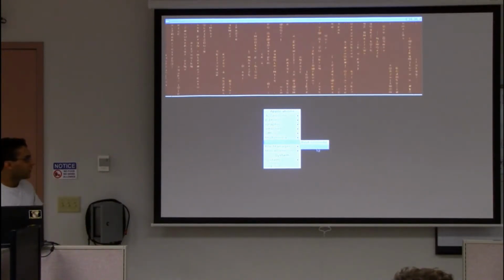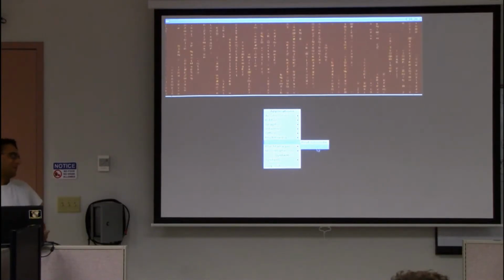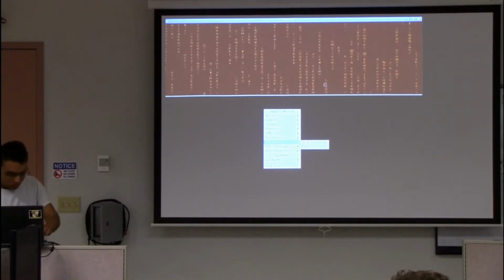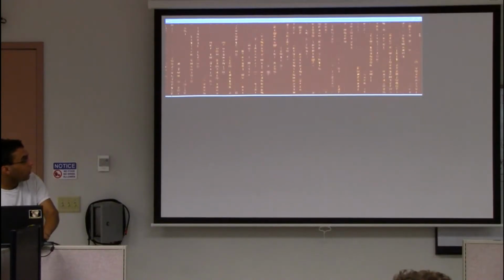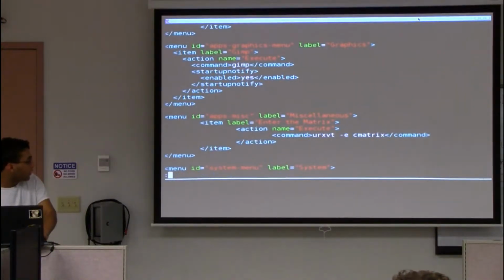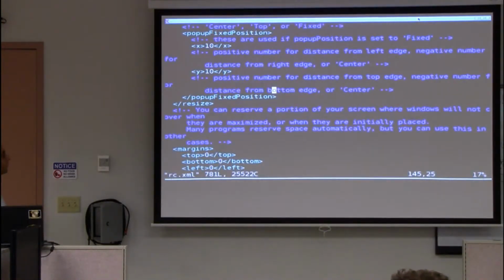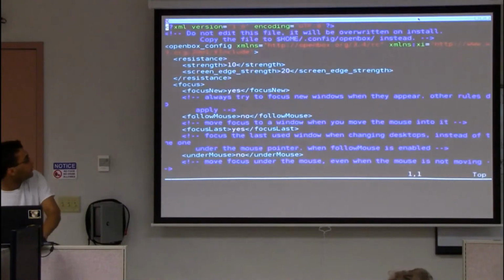It's really cool stuff. But maybe you're not too much of a graphical guy, maybe you're more of a keyboard guy, is what I should say. In that case, if you don't like using the menu too much, honestly, I'm not a big menu fan, we can go over to rc.xml. As I said, rc.xml is the other file, and this is used for a whole bunch of other things.